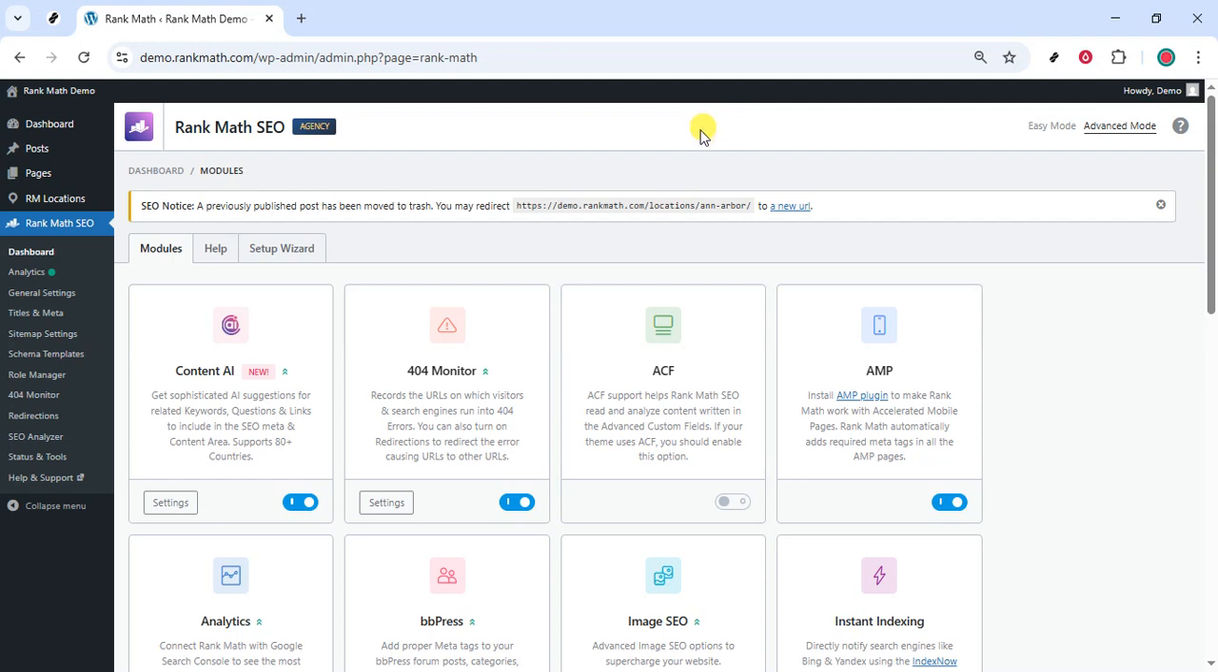This does not delete anything on your site. It simply adds a directive that search engines understand.